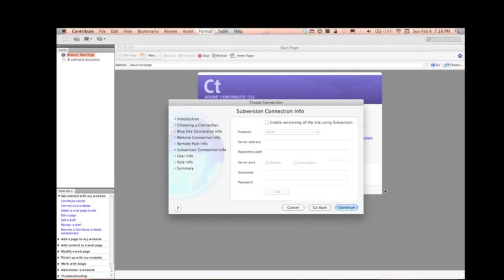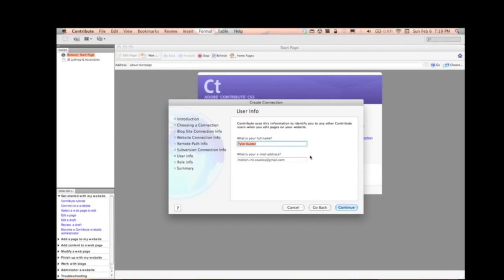Don't worry about the subversion connection info because we're not going to use that. So click continue for that. And here we'll ask you to identify yourself so that when you edit the pages it knows who's editing them. So I'll just put mine down right now just as an example. Click continue. And it says congratulations, you can now use Contribute to edit pages on your website, and it gives you all of your information. And we'll click finish.